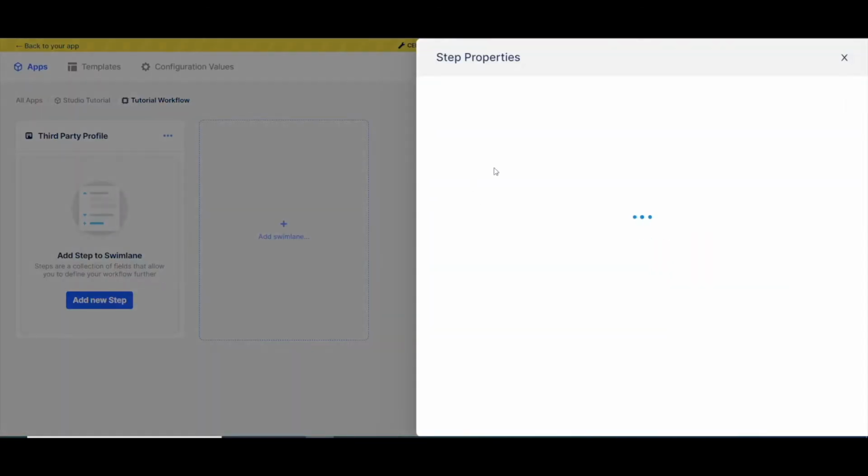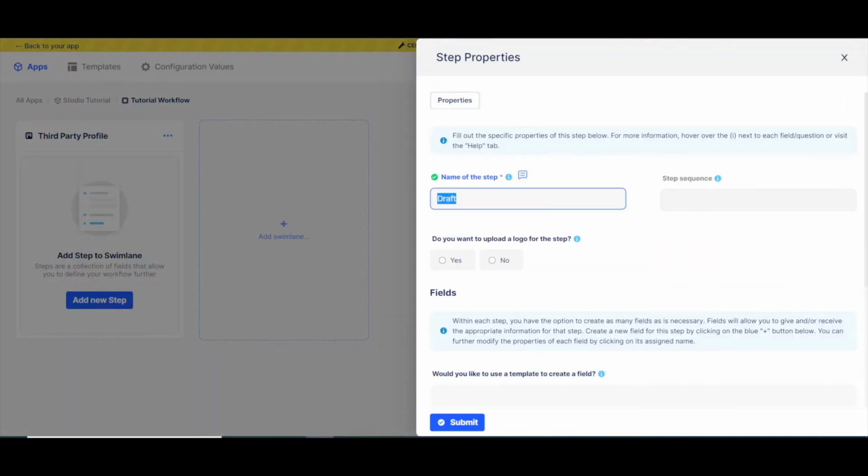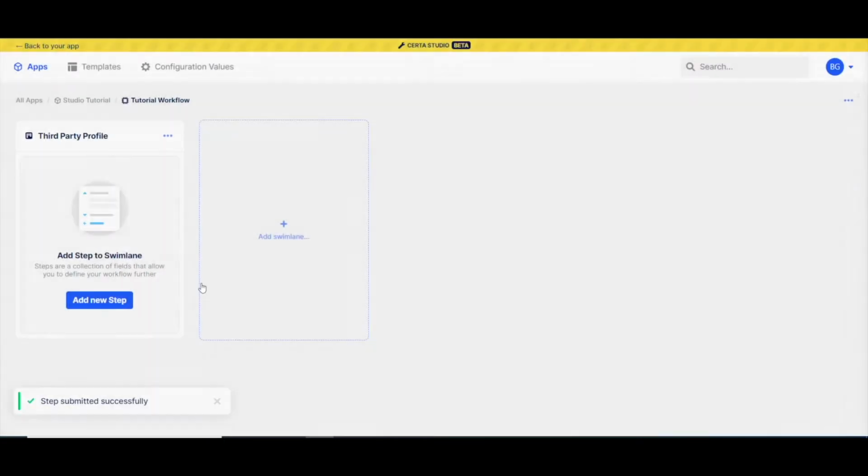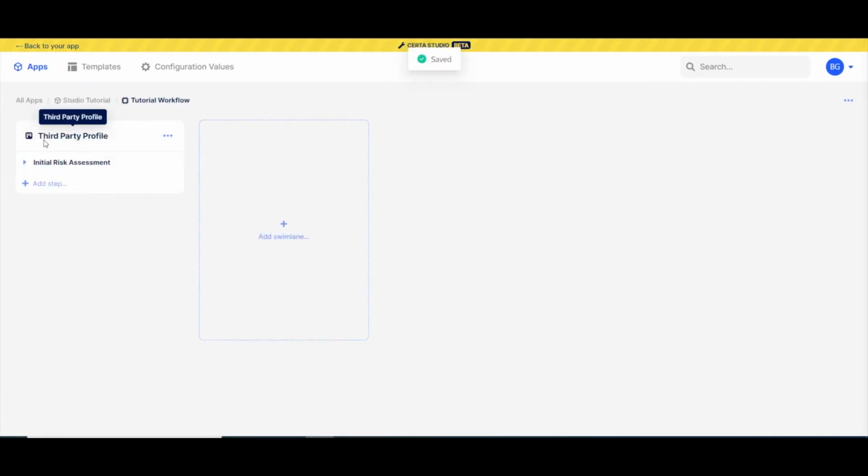Within this swim lane, I can now create steps or tasks by clicking on Add New Step. Once I do that, I'll have an overlay that will allow me to create these steps. I'll name the step or the task Initial Risk Assessment. Once this is done, all I have to do is click on Submit, and the step will arrive under the swim lane. So we have our workflow, Tutorial Workflow. It has a swim lane, Third-Party Profile, and that swim lane has one task or step called Initial Risk Assessment.